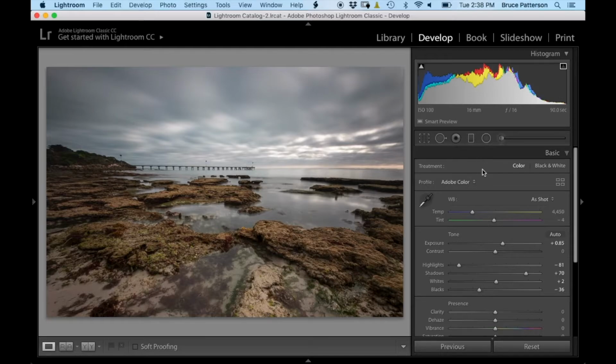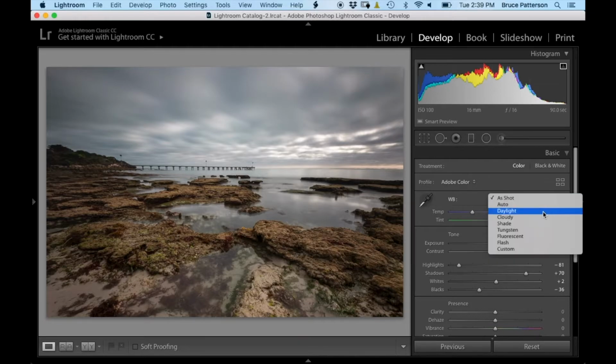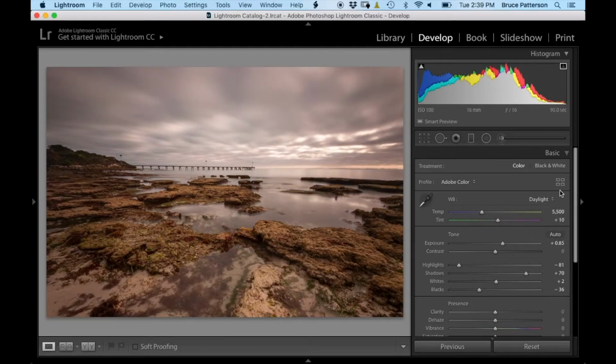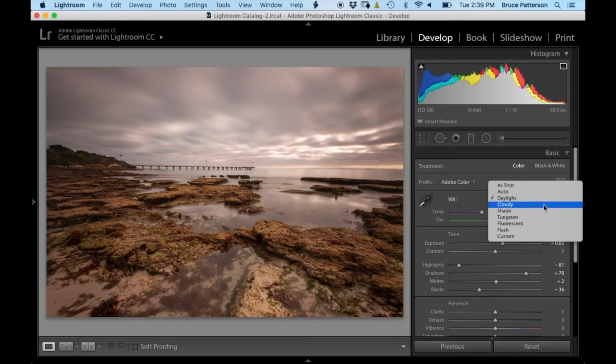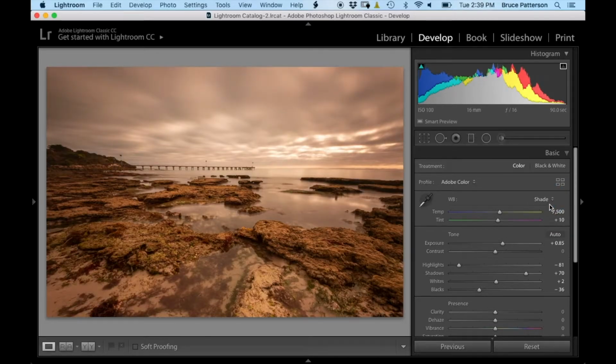Okay, temperature. I'm going to leave temperature where it is. Let's play around with it and see what we got. Daylight, no, don't really care for that. Cloudy, no. Shade, nah. And the tungsten, I don't do too much. Well, let's try auto. I don't use that very much. Auto's not bad, but it's only slightly higher than what I had as I shot. So I'm going to leave her where I shot it for now. We can always change that later.